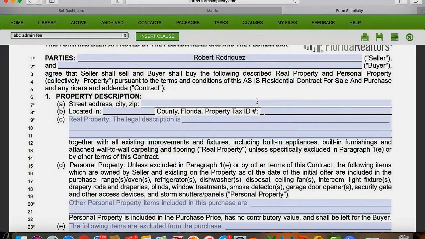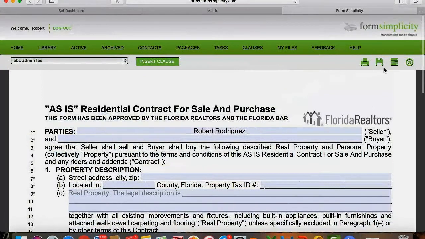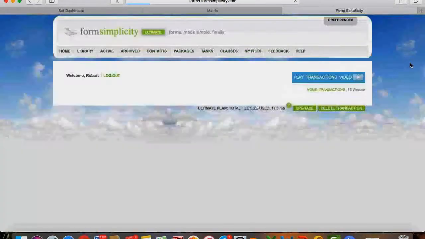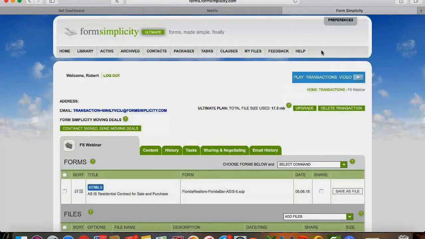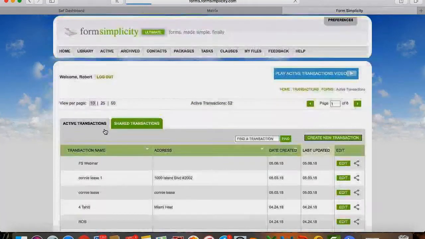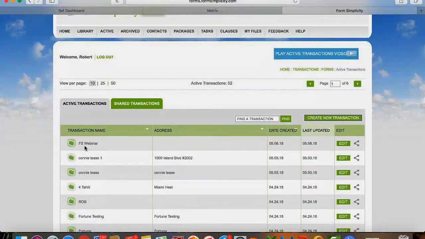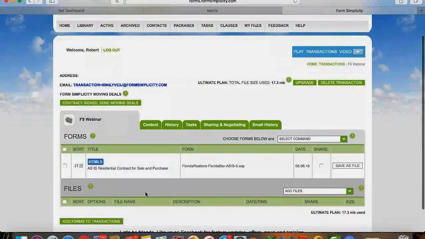Okay. All right. Let's go ahead and exit out and show you where this new transaction called FS Webinar is located. If you go to the upper part of your menu items and you click on active, it should be the first one that shows up, FS Webinar, created today on May 8th. And if we click on the FS Webinar, you will see the one document you saved inside of Form Simplicity.